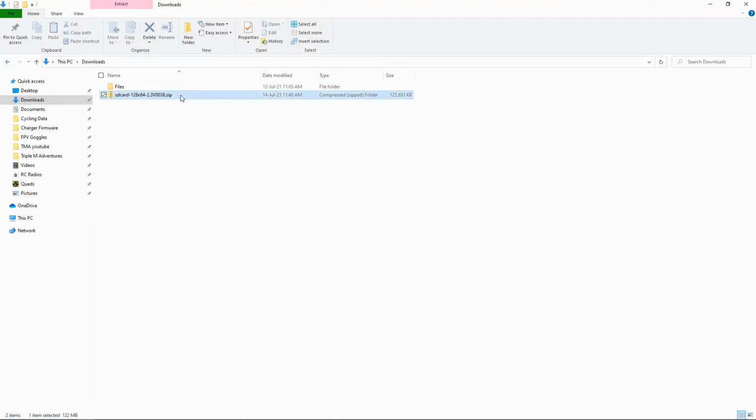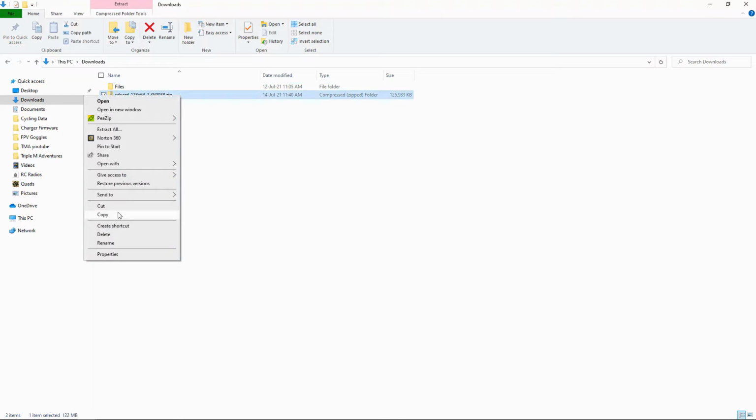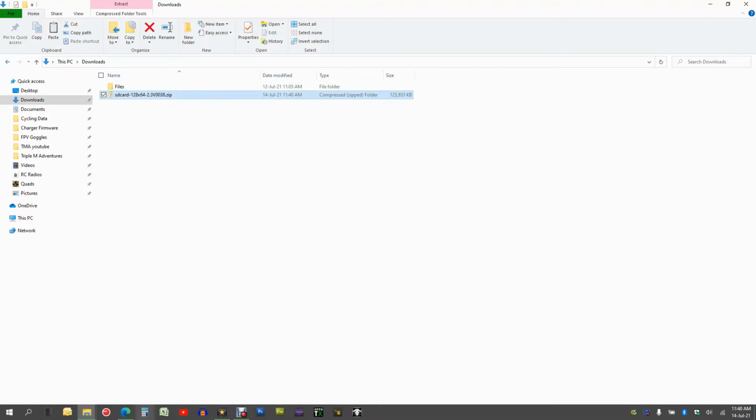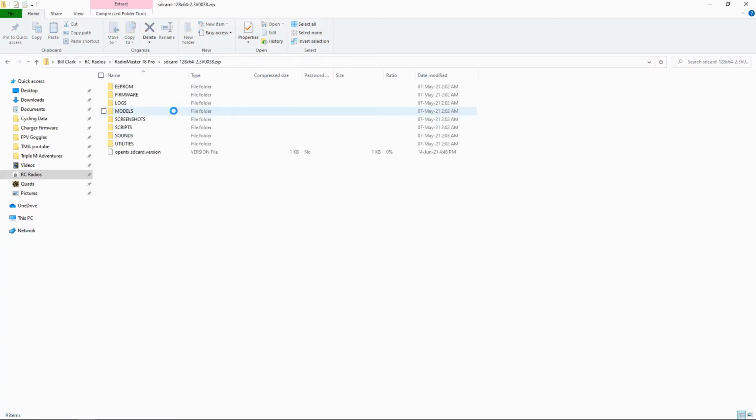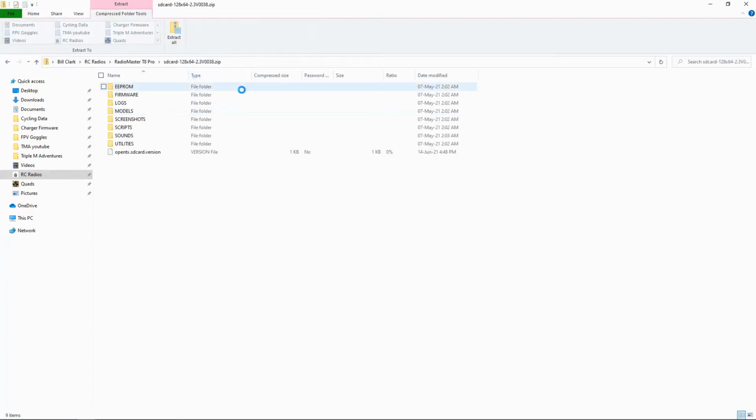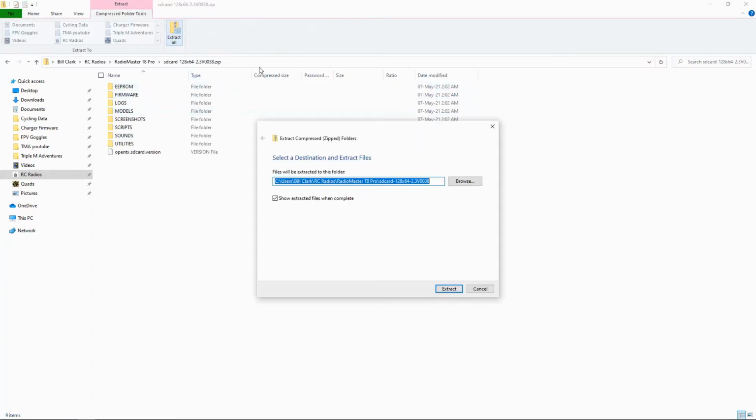I'm just going to cut that from there and take it to my RadioMaster T8 Pro directory. I'm going to paste it in there. Now what I'm going to do now is double click it, and we're going to unzip that folder. There we go, zip, extract.